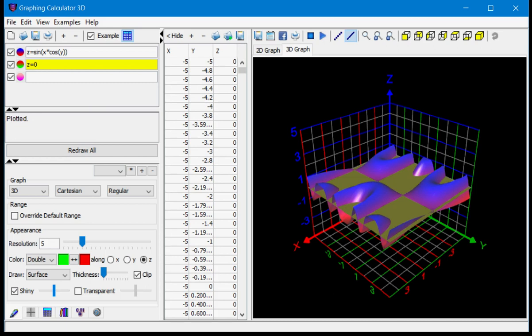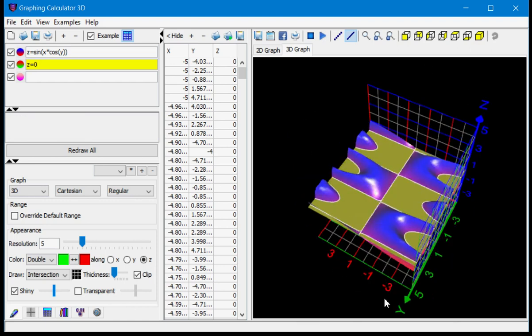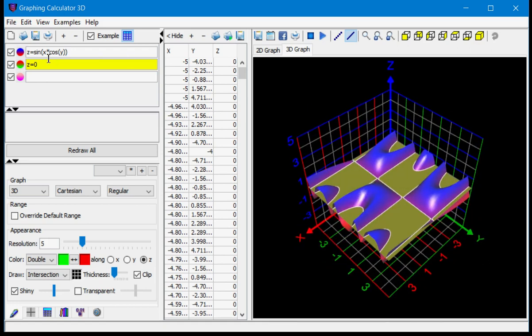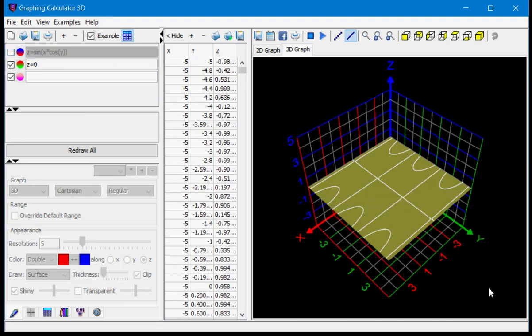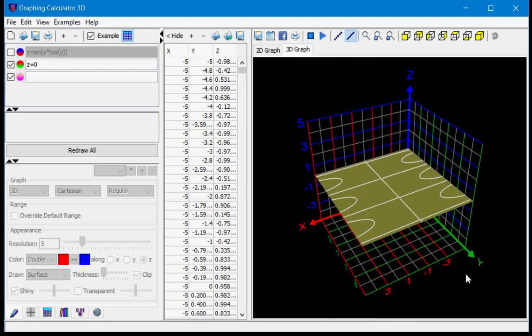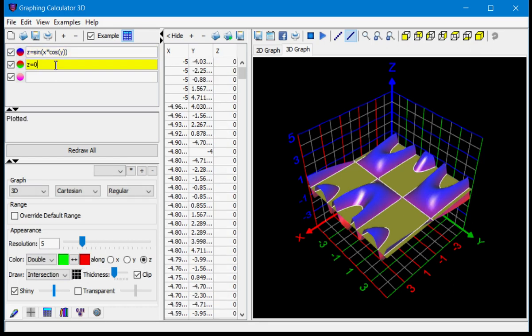To draw the intersection curves between these two graphs, simply change the draw mode from surface to intersection. This will plot the intersection curves between the second graph and our original first graph. To get a better view of the intersection curves, simply turn off the first graph. You cannot turn off the second graph because that will hide the intersection lines as well as the graph.